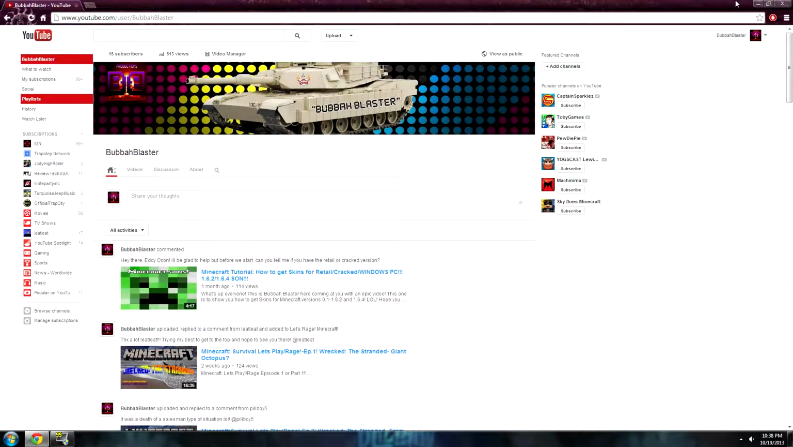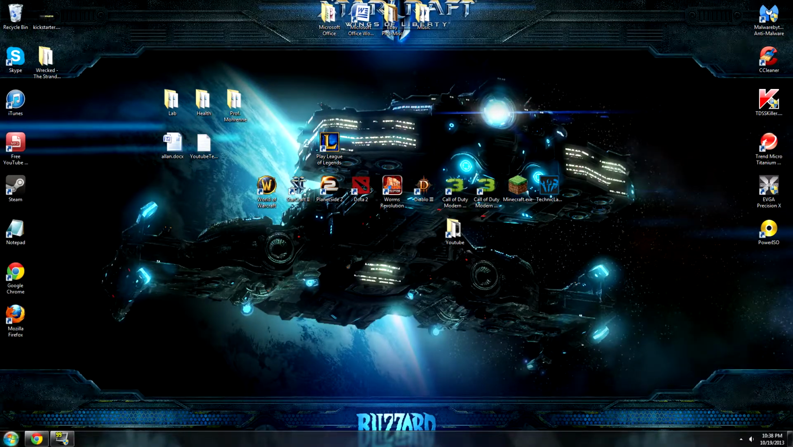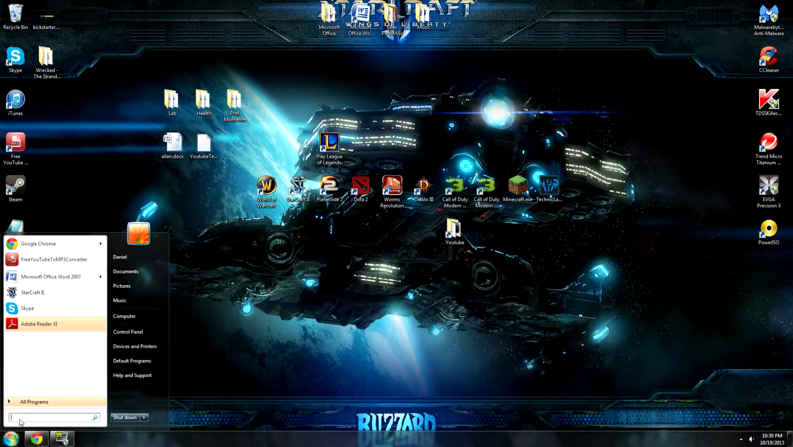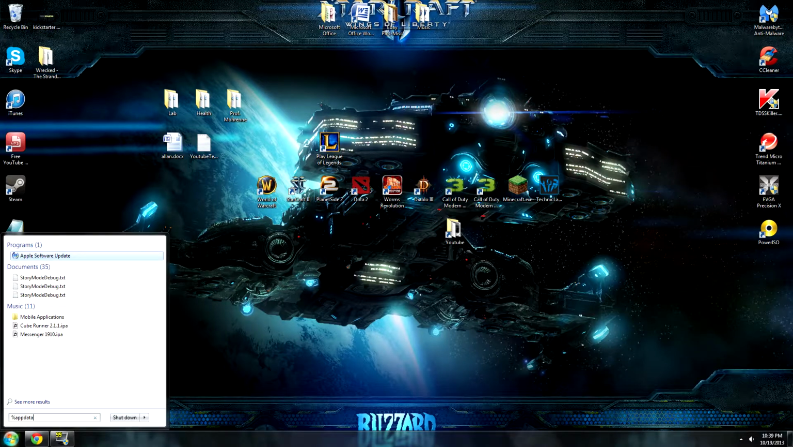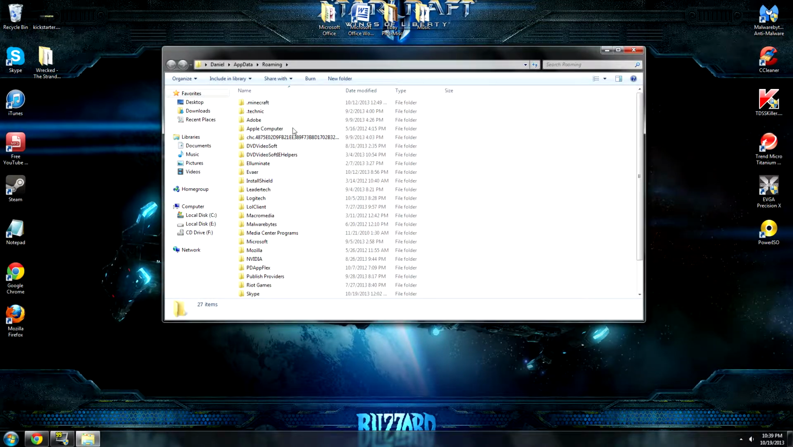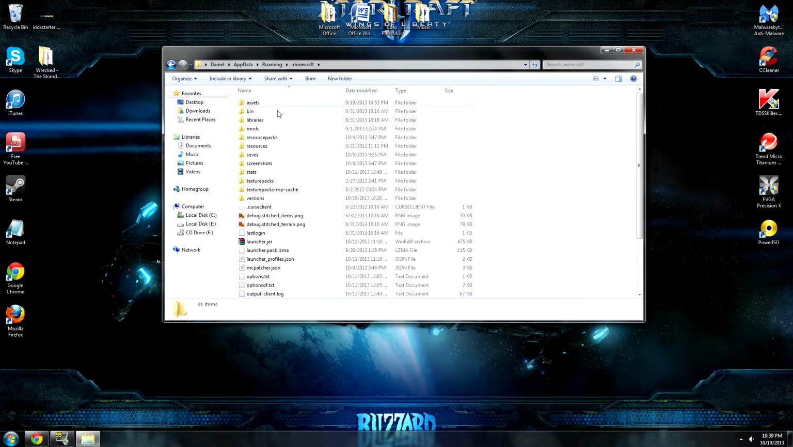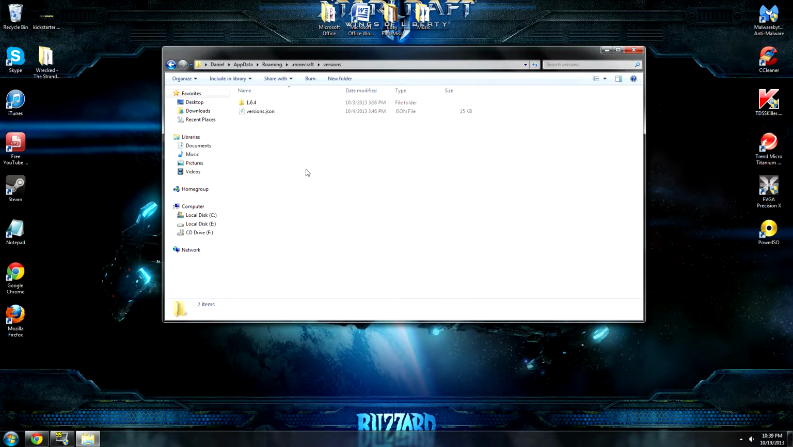So we're going to close that for now, and when you've downloaded it, go to Start and, like always, type percent, appdata, percent. It gets your roaming folder, so you can go to the .minecraft. Click on .minecraft, and this is where the fun starts. You click on versions, and in this folder you're going to see the current version you have. Now you could have more versions, like 1.6.2, 1.6.4, and so on. So pick whichever version you're playing. For example, the current version is 1.6.4, and that's the one I'm playing on.